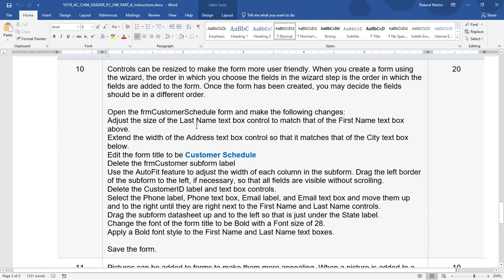We're going to adjust the size of the last name text box control to match that of the first name text box. We're going to extend the width of the address text box control so that it matches that of the city text box. We're going to edit the form title to display customer schedule. We're going to delete the customer subform label.